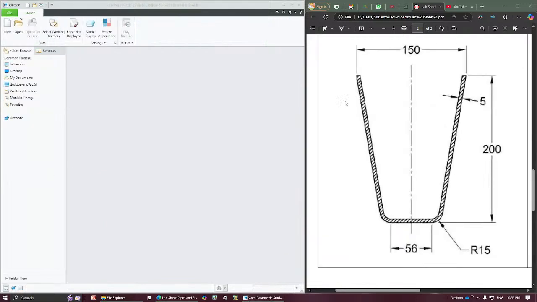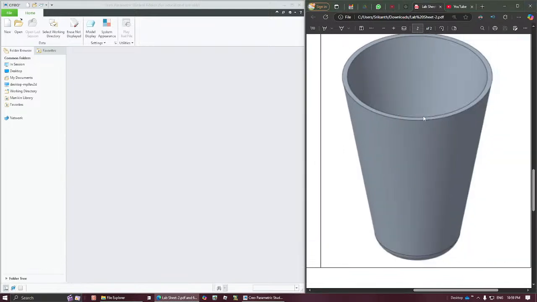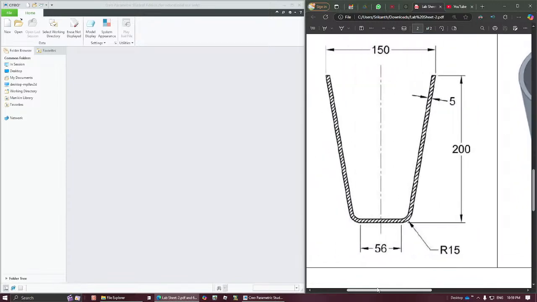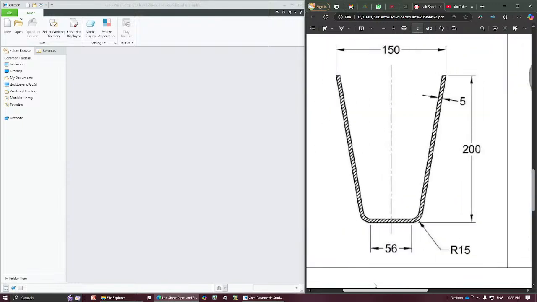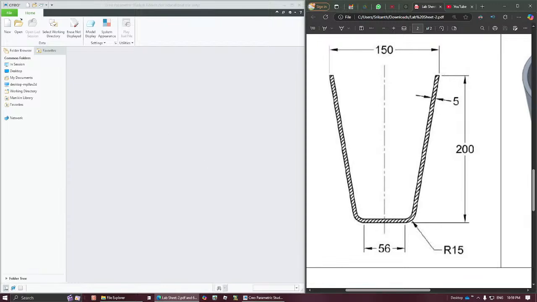Namaste everyone. In this video we will create this particular part. You can see all the dimensions are present here, and if you look over here, you can see that it is the shape of a glass, which water can be filled into. All right, so there are multiple ways to create this. Let us see.